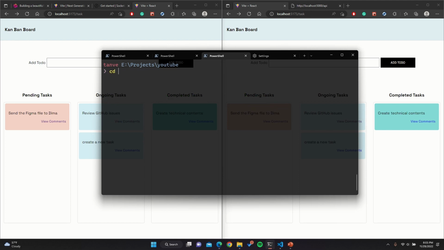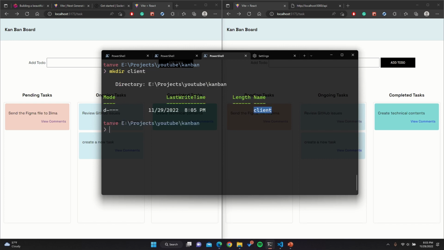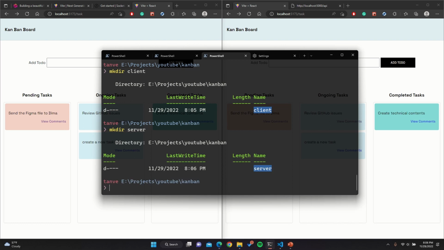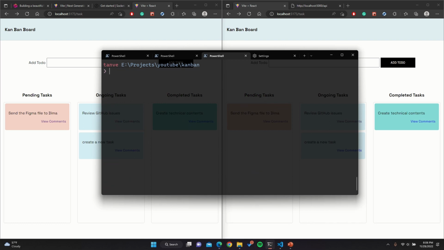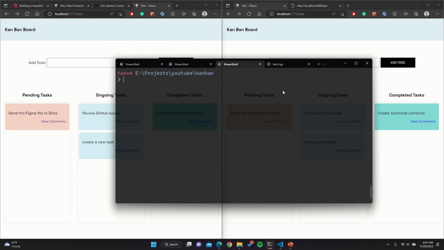All right. So let's go in that Kanban folder that we just created with CD. And here, since we are going to be working with full stack, we are going to be creating two folders, right? Again, mkdir, and here we're going to do a client folder. Our front-end React application will be hosted in the client. And mkdir again, and this time it's going to be our server folder. So our Node.js application will be inside this server. All right, so let's get started.